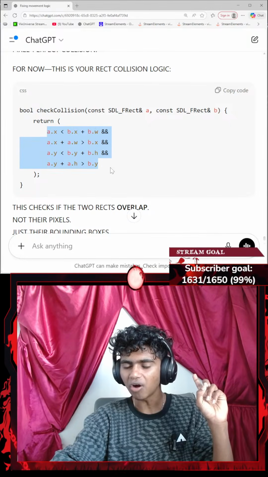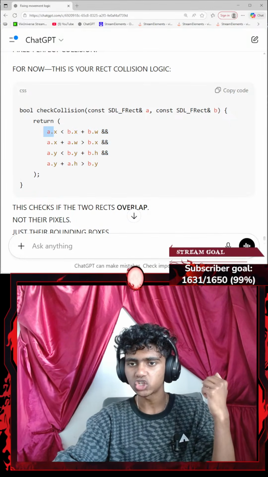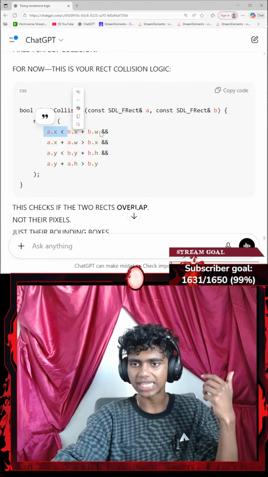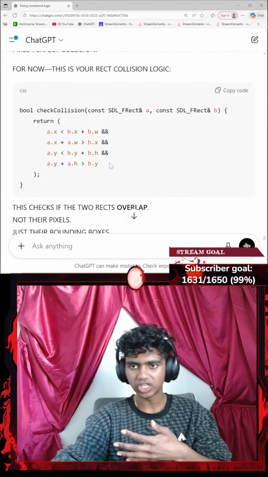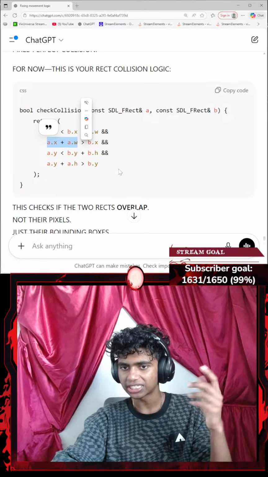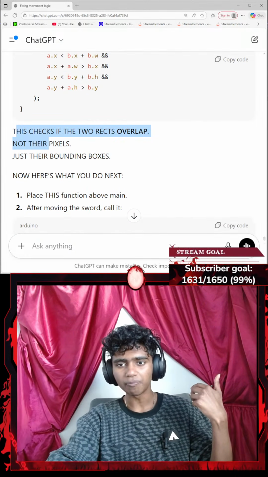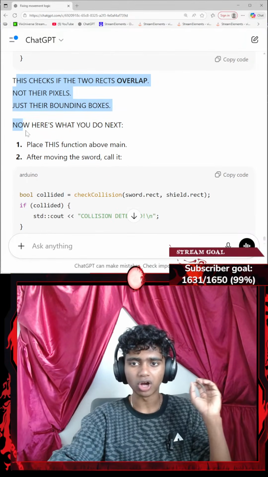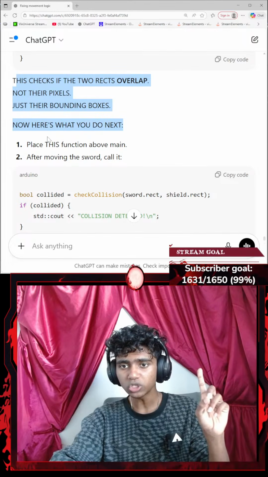I think I know how this works. So technically, whenever I'm checking for less than, my second object's x-axis plus width is being counted. When I go with greater than, my first object's x-axis and width is being counted. This checks if the two rects overlap, not their pixels, just the boundary boxes. Okay, now here's what you do next.